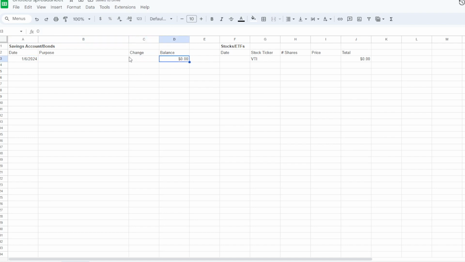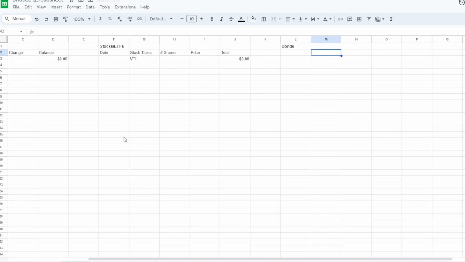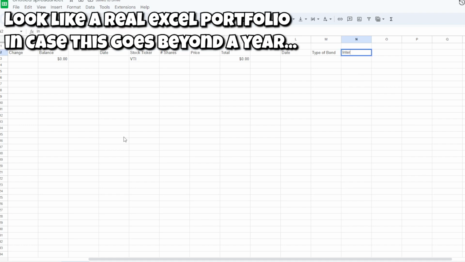You know what? With this savings account, I want to add an I bond one as well. Actually, I'm going to make one separately, just for bonds in general. I know you guys can't see it from here, so let me move this over here. And I'm going to just do date, type of bond, interest rate, and price total. Did that work? Yeah, I think that works.